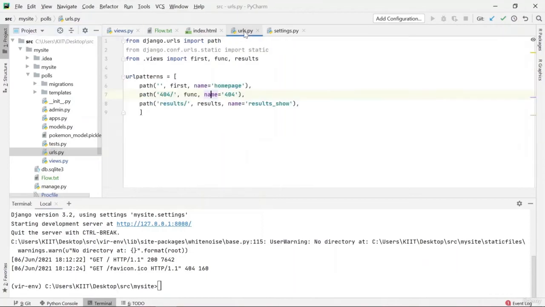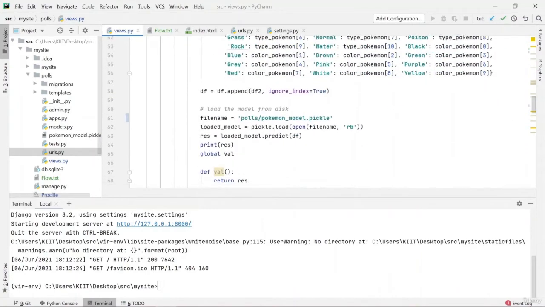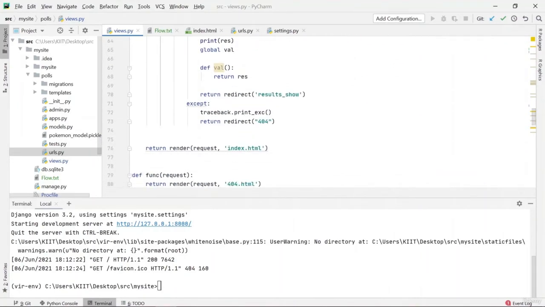So you can see that in URLs you've got a path, you're calling a function, and these functions are in views, and you're giving it a name. So basically this line is telling me that on the path http://127, basically localhost, you're going to call this function. And if we go into views, my first function is, as you can see, rendering index.html.